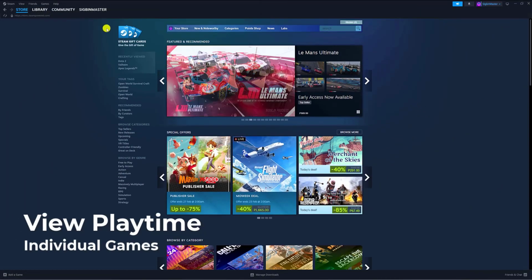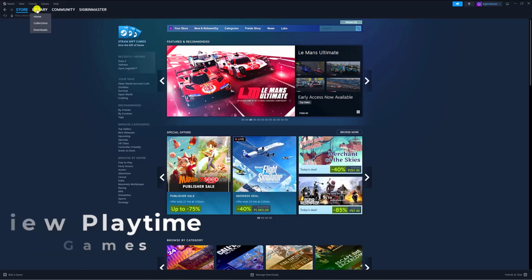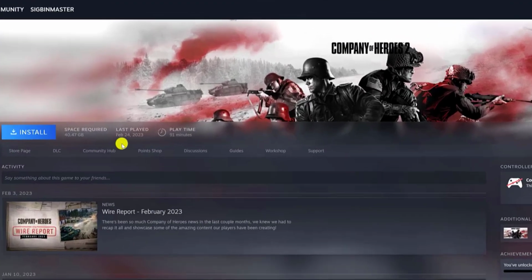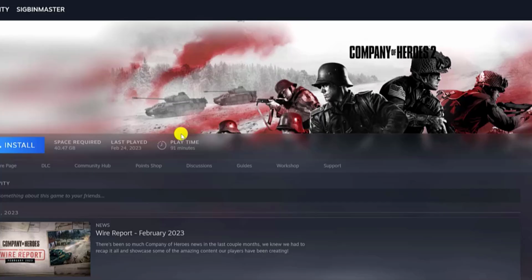First, open the Steam desktop app and go to your game library. Select any game you want to view playtime for. Right below the game details, you'll see how many hours you've played.